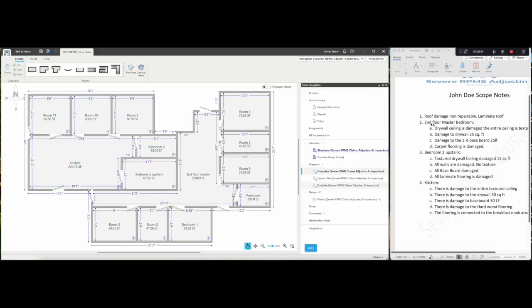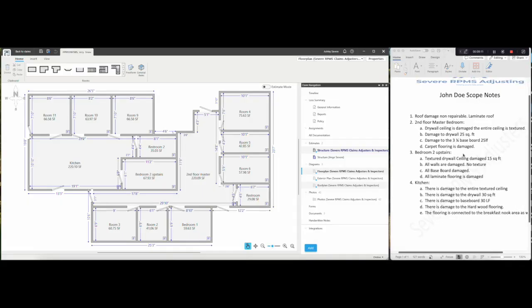So here we have second floor master bedroom. Of course, in the drawing, we only have one level. However, I took the convenience of just naming a room according to the scope notes. So here we have drywall ceiling is damaged. The entire ceiling is texture.